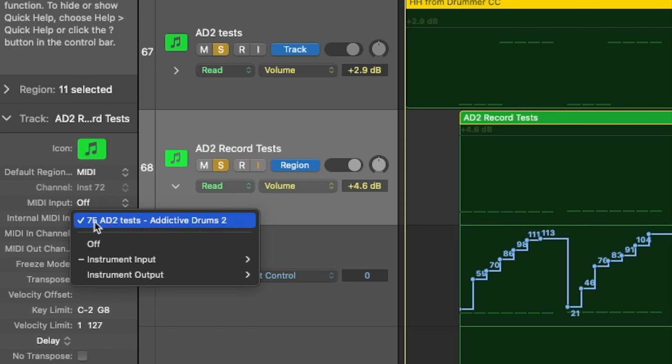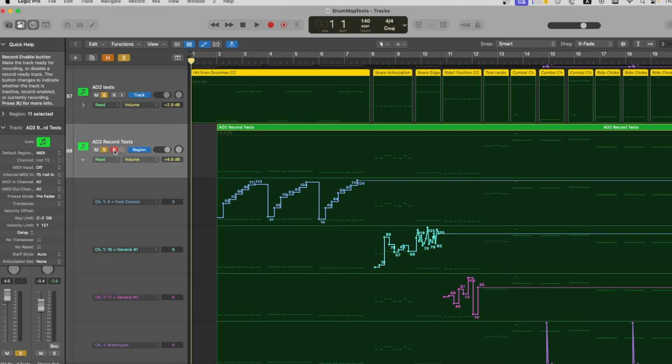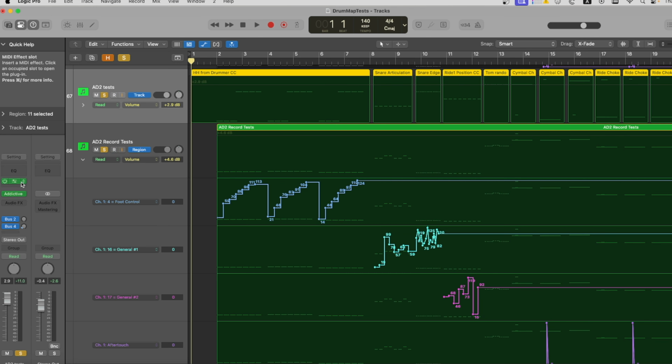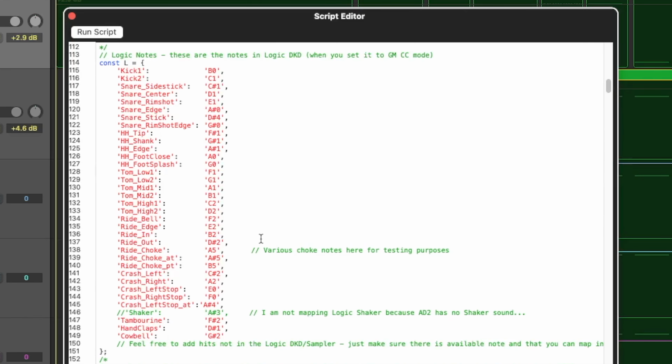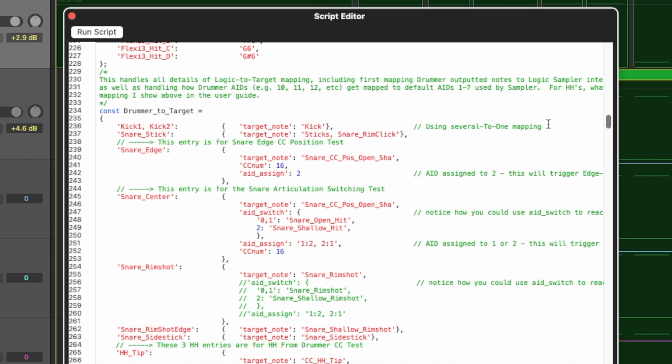In this case, I'm choosing AD2 tests, which is this one here. And make sure there's only one track that's record enabled. And then under the scripter, if you look at the test scripts I've included, you'll see that they all contain these invented choke notes, just for testing purposes. And then in the mapping setup, I specify where certain settings are used for certain tests.